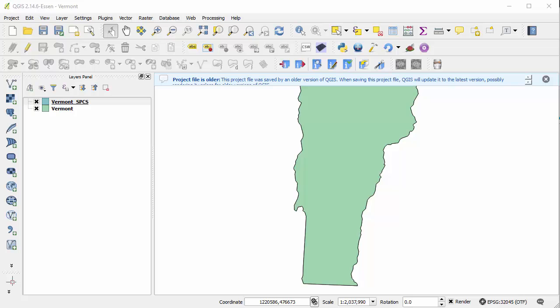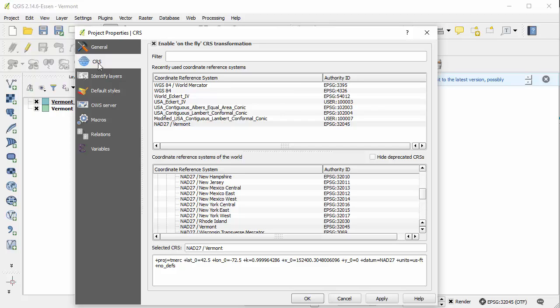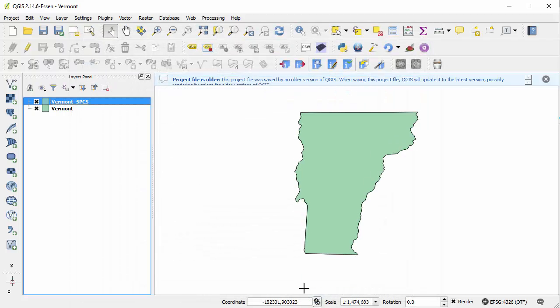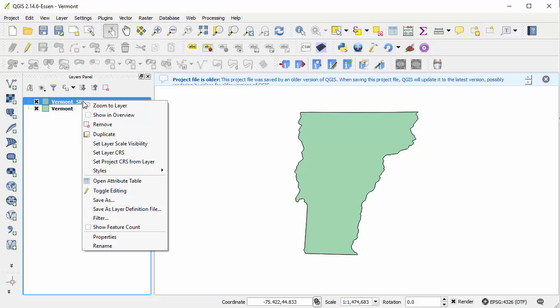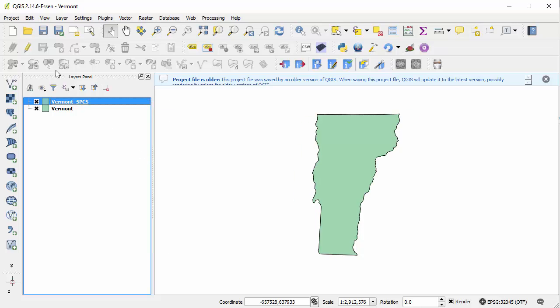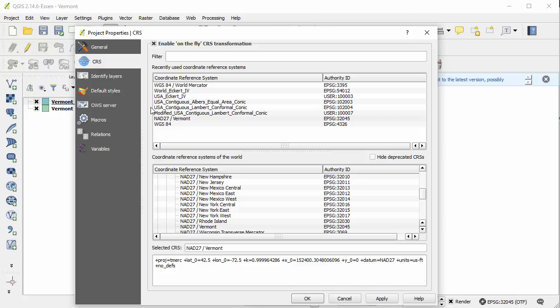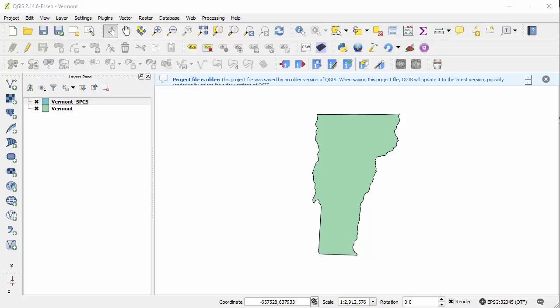Now, for the project CRS, I will open Project, Project Properties, CRS, and now we can see that it's currently in NAD 27 Vermont, so I'm going to select WGS 84, and you can see that everything still lines up on top of each other. But now I'm going to right-click on Vermont SPCS, and I'm going to go down and click Set Project CRS from Layer. And now if I go back to Project Properties, you can see it set it to NAD 27 Vermont, which matches the CRS of our exported Vermont state plane coordinate system shapefile.